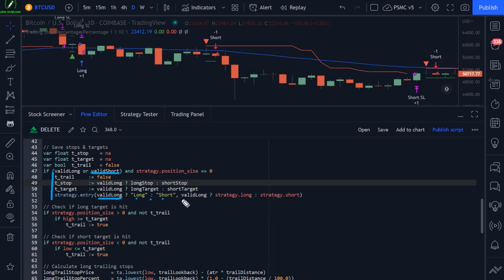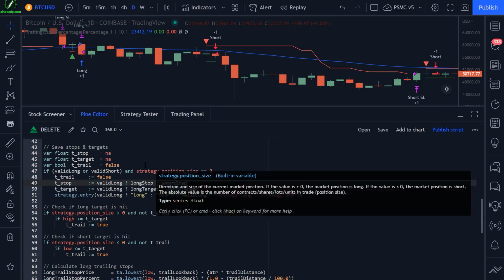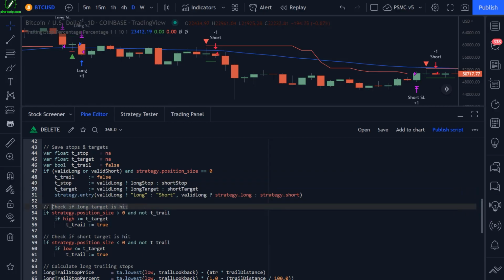And so same here. If we have a valid long trade, we enter long. Otherwise, we enter short. And that's our entry code. The next thing we do is check if our long target is hit.